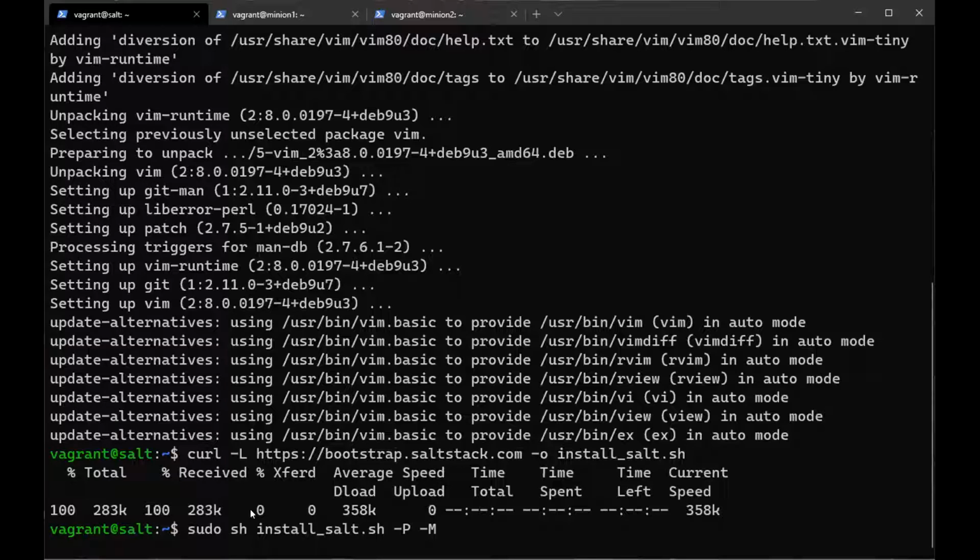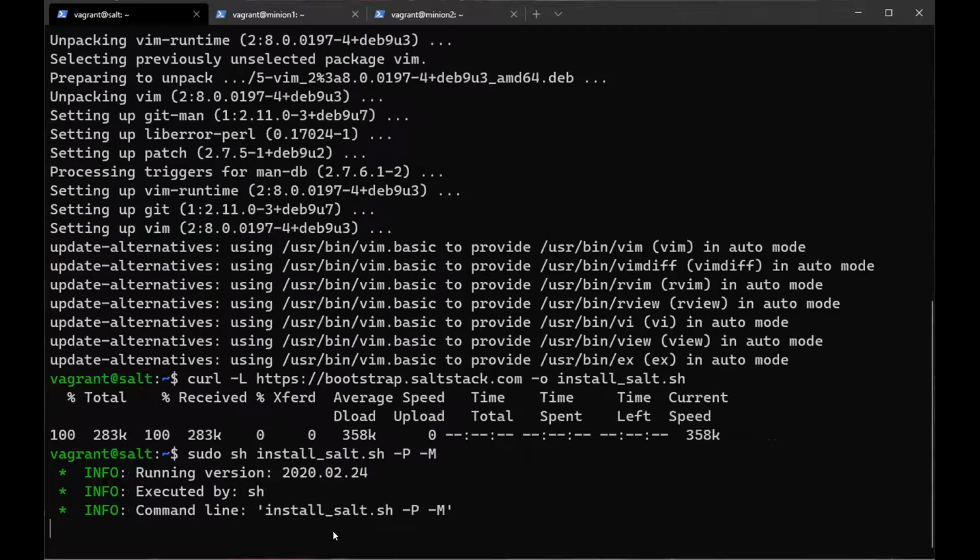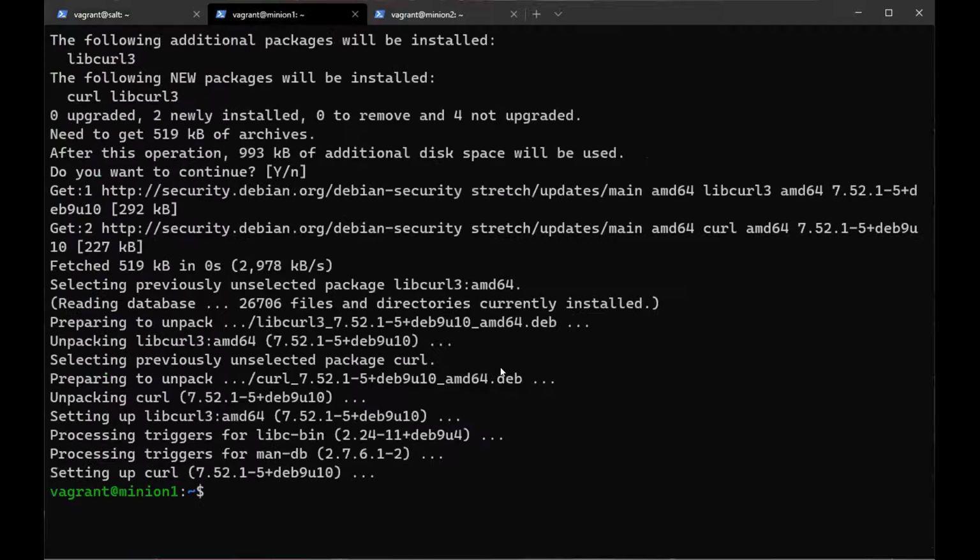This will also install the minion. So the master will be a minion as well, which is kind of neat. We can use Salt to configure the master. And then on the minions, we're going to omit the master flag. So we're just going to install the minion on these 2 guys.